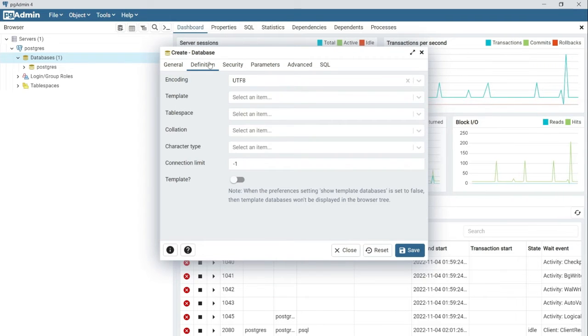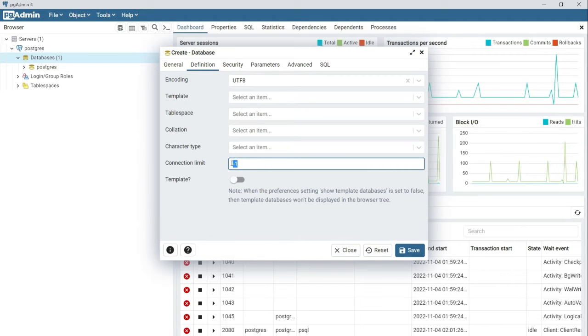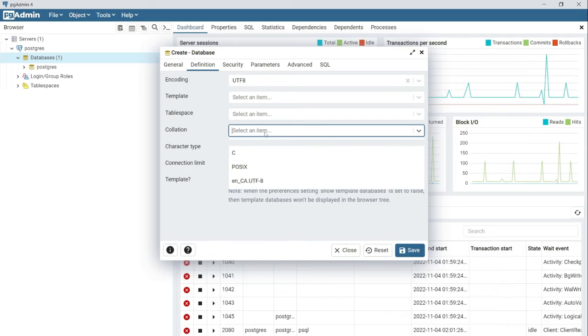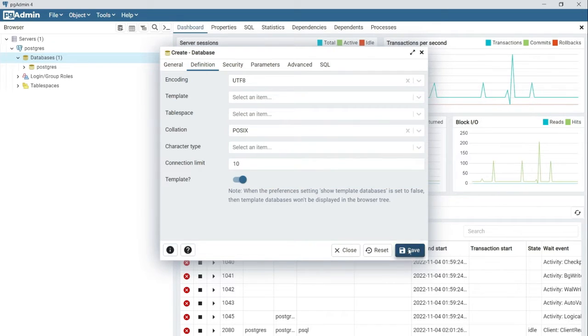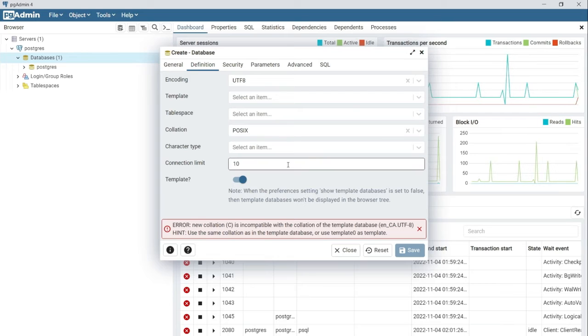On the definitions tab, this is where you can specify the different parameters. So I'm going to put 10 for my connection. If I wanted a different collation, then I could select another one. So I'm going to go with UTF-8. Note, if I choose a different one and enable template and try to save, it will give me an error.